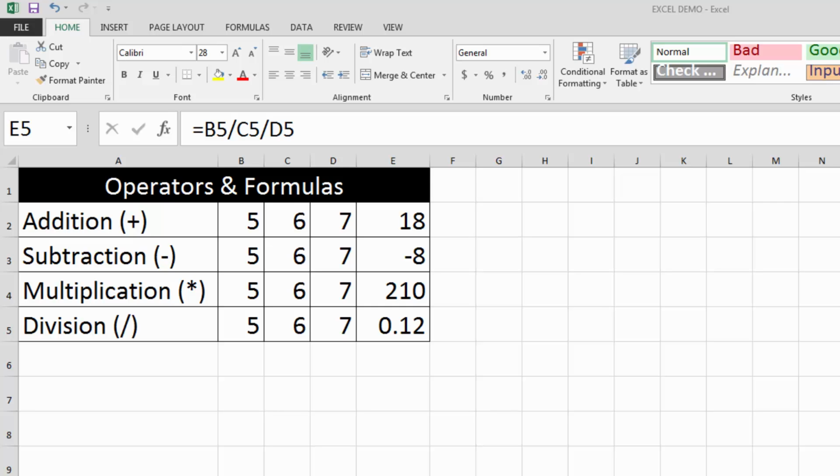Excel also comes with many built-in functions that you can use rather than having to develop your own formulas like we were doing here earlier. So let me show you some of those.